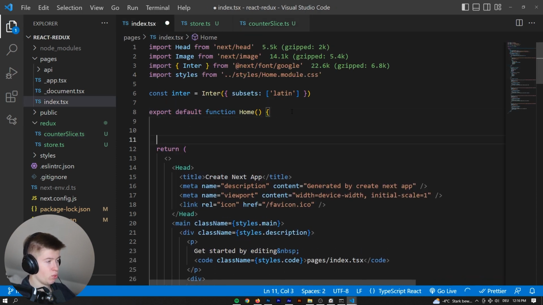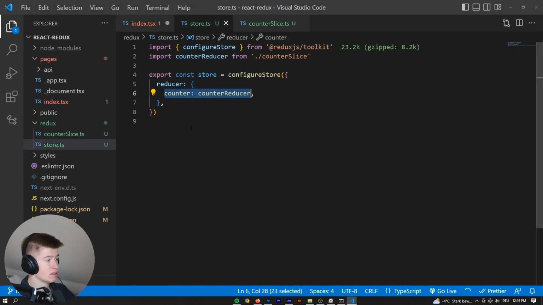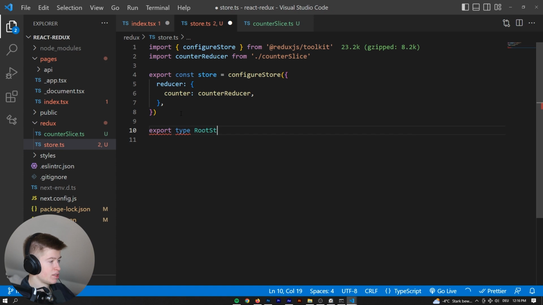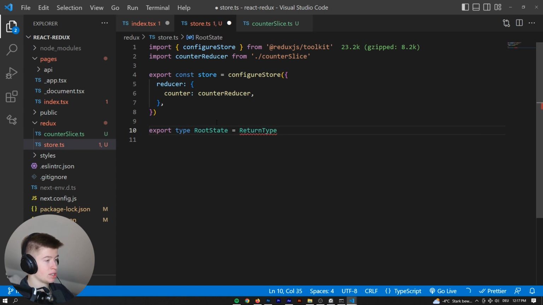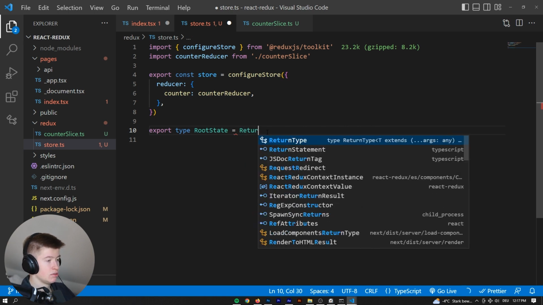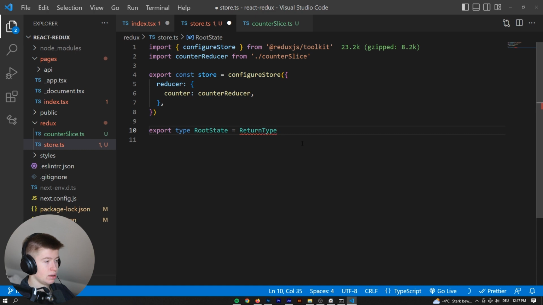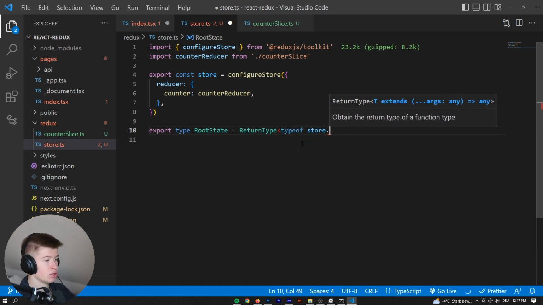How can it do that? Well, with React Redux, we can have something really useful, which is called useSelector. Now, to use that effectively, though, beforehand, we want to export the type of RootState, which is equal to the ReturnType, which is something we get from ReturnType, I think that's built in, and we're going to pass typeof store.getState.